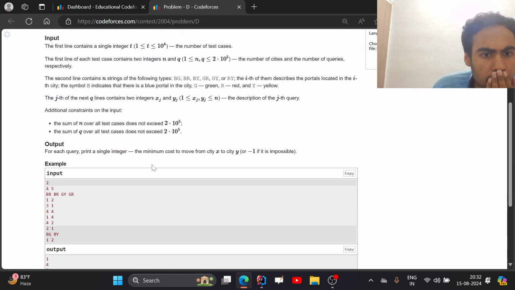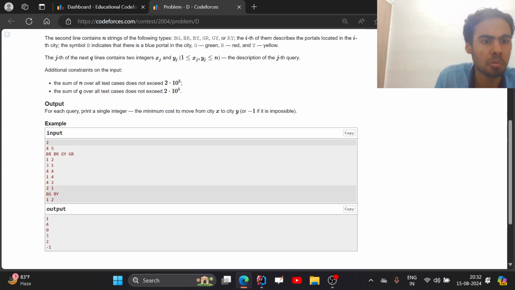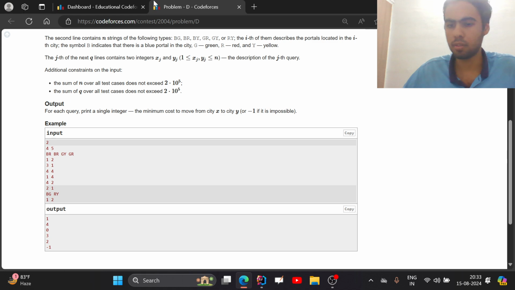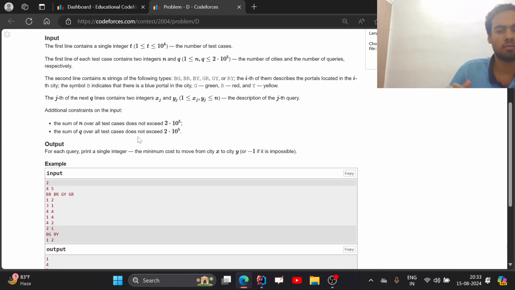So okay, if they have the same color portal, they can move. So we just need to figure out the minimum cost it requires. Let's say I have to move from third to first. With G, I firstly have to move to G, and next from G I can move on. Next, graph. First, we will draw the graph and see if we can solve this. Our rating is like 1200, so it will be fine for me. It will not be too bad.